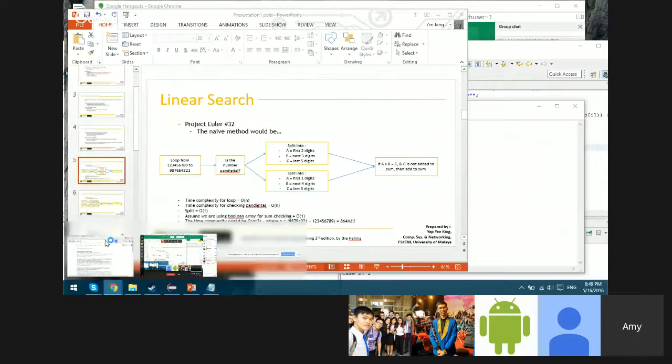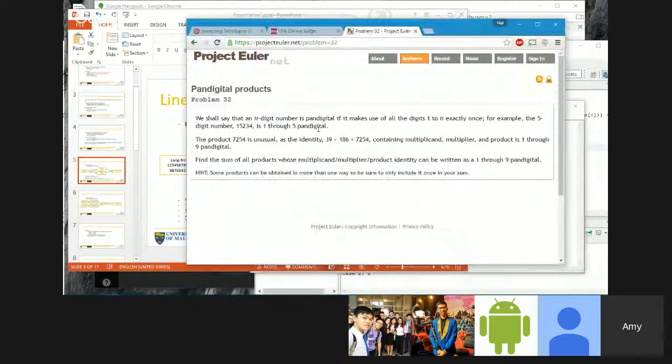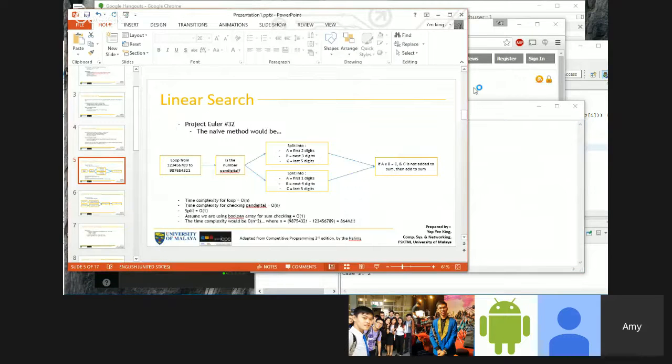So now we go to Euler 32. Let's explain what a pandigital number is. A pandigital number is a number that repeats.